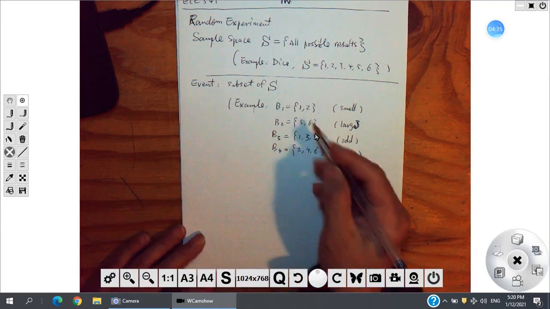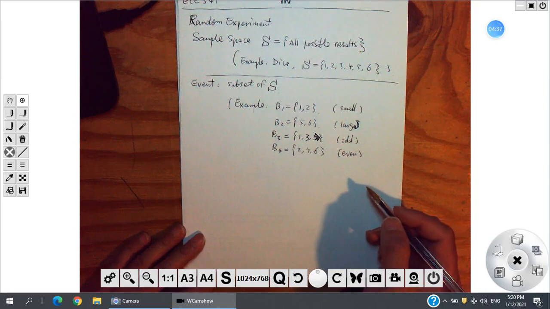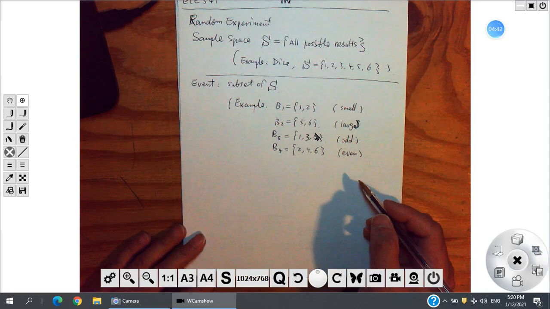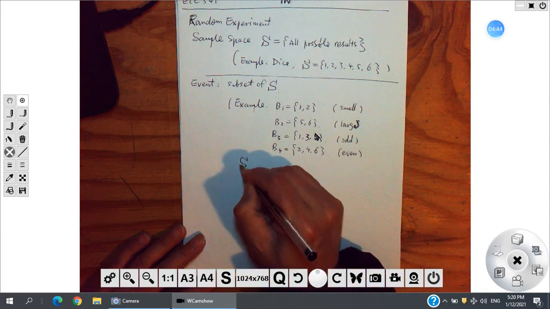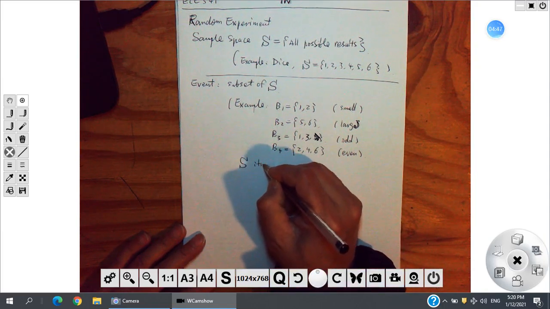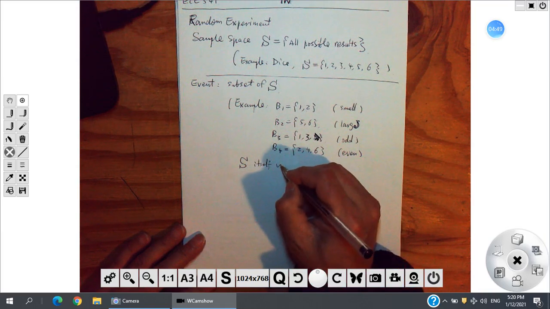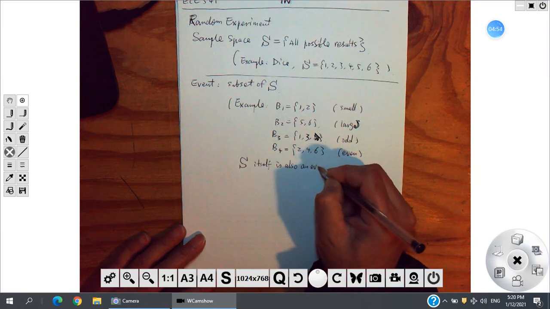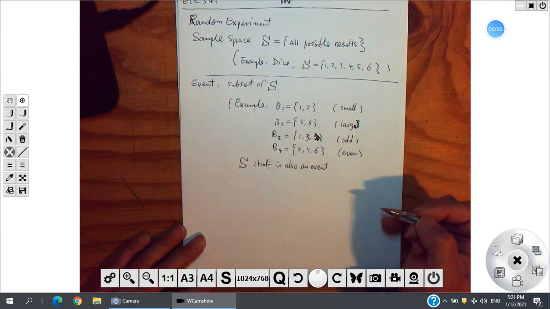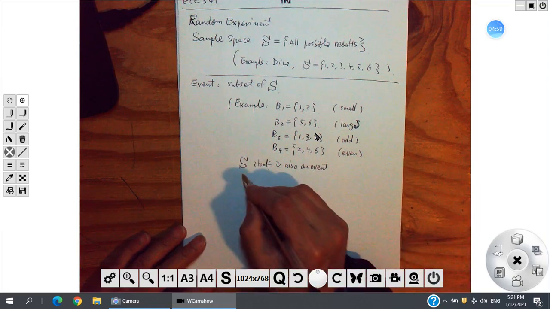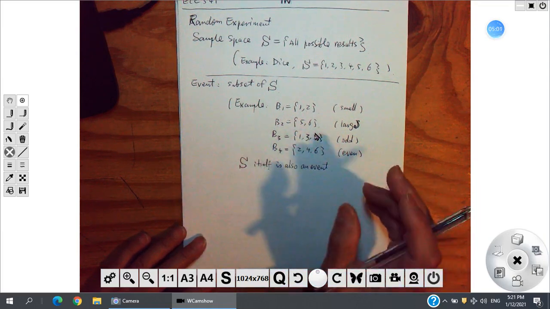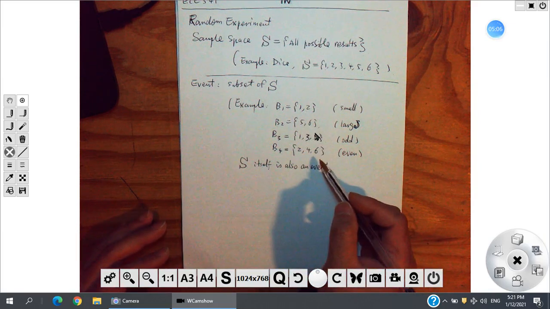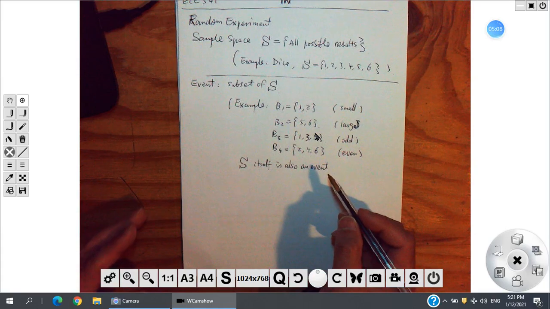So all of these, they are events. And S itself is also an event, the largest event. This event always happens no matter what the result is. You do the experiment, then the result may be 1 to 6. It always happens.